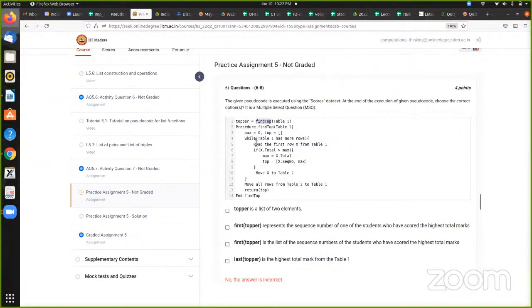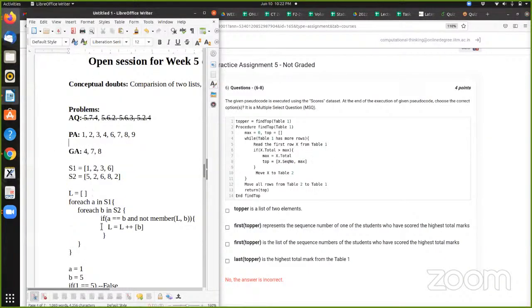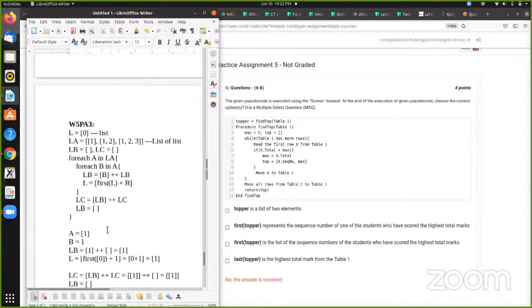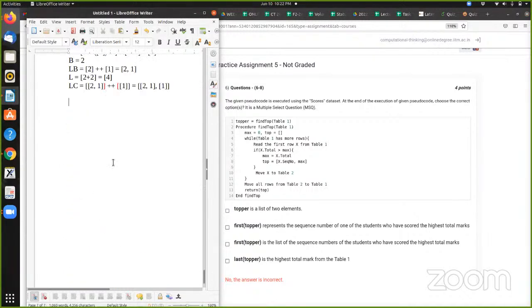Find top. So can you check inside this find top? This is a procedure, and this is where the top is. So you just go inside. Top is something, storing x dot sequence number and max value. Agree? And that will be some value. It should be there. Where is that? Let me write. 364. So topper 784.